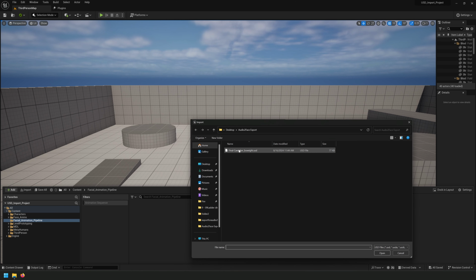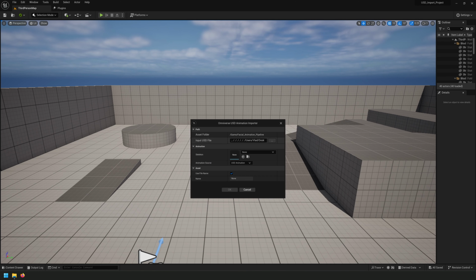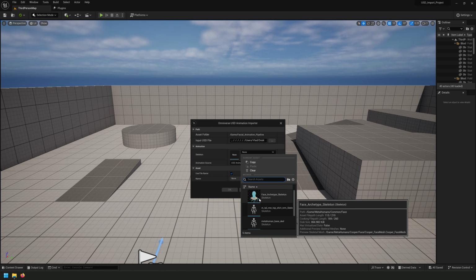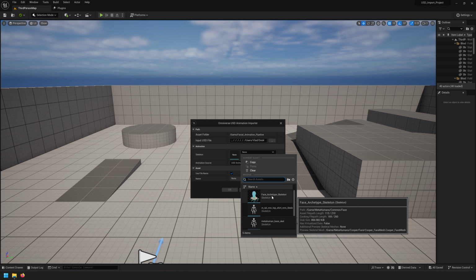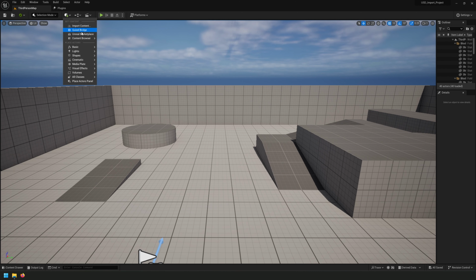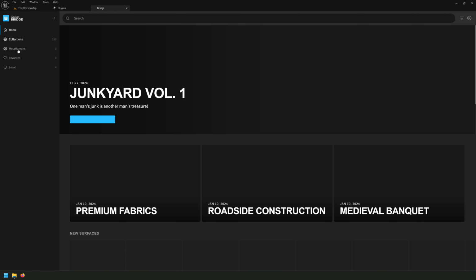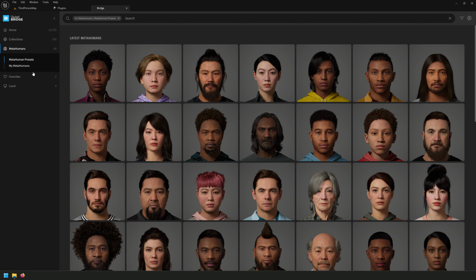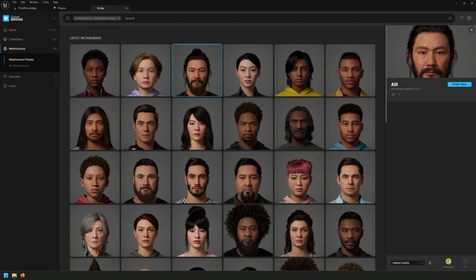Here, you want to select your animation. That's the USD file that was just generated from Audio2Face. And for the skeleton, you want to select the face archetype skeleton for the Metahuman. And in order to have this in your project, you obviously need to have a Metahuman imported into the project. And if you don't have that yet, under Quixel Bridge, under Metahumans, is where you can import a Metahuman that's pre-created or one that you've already created. So you'll just need to click on one and download and then add it to the project.